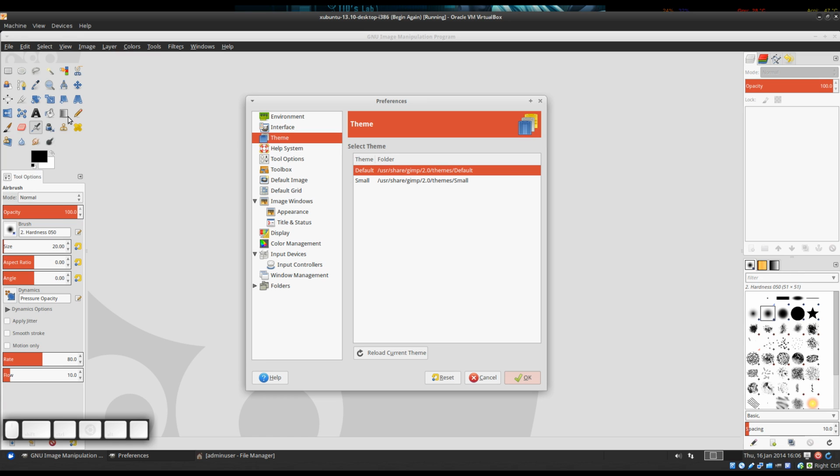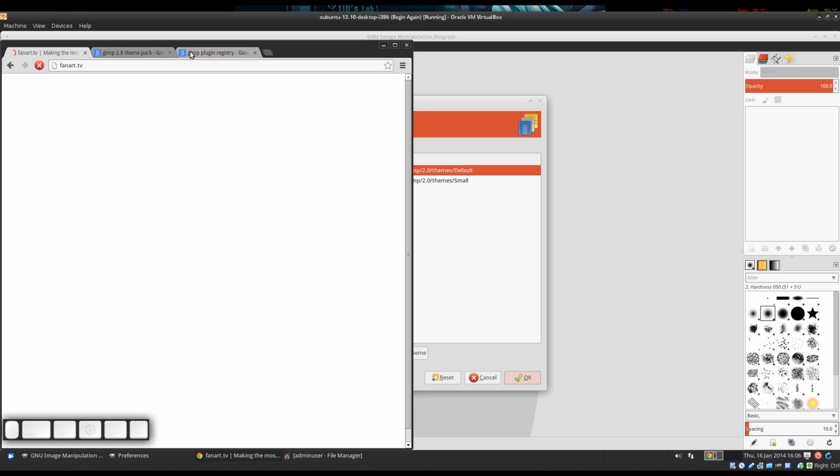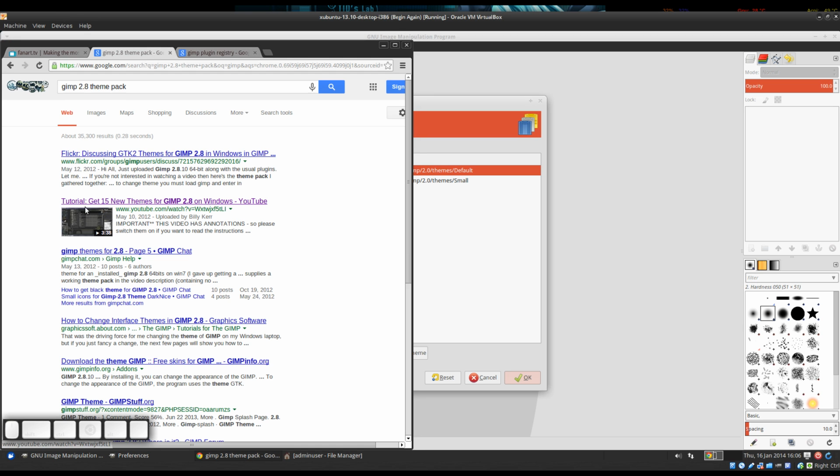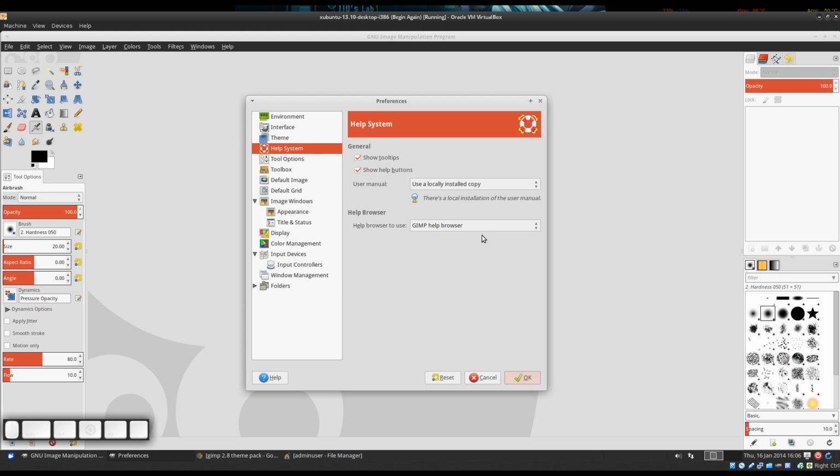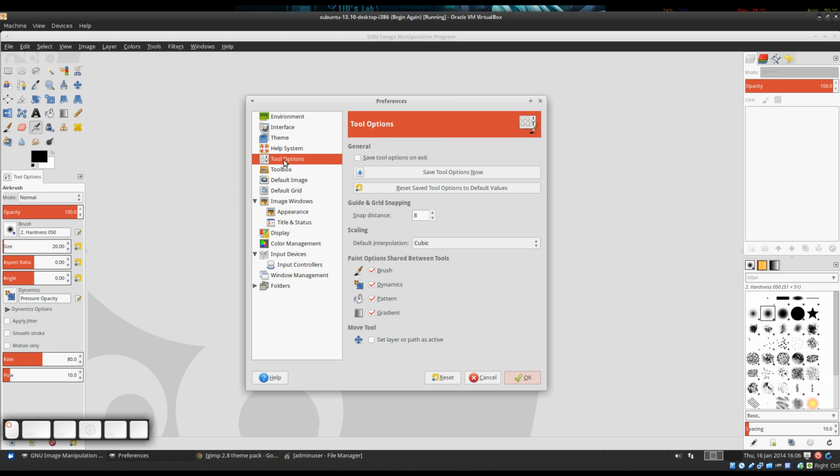I've actually had a website open earlier where you can download some themes. Right here, just do a search for this, and I've used this one on my other installation. There's a couple good ones in there that I like. Alright, help system, I'm not sure how it's handled on Windows, but even if you don't have a locally installed copy, you can always access it through your browser.